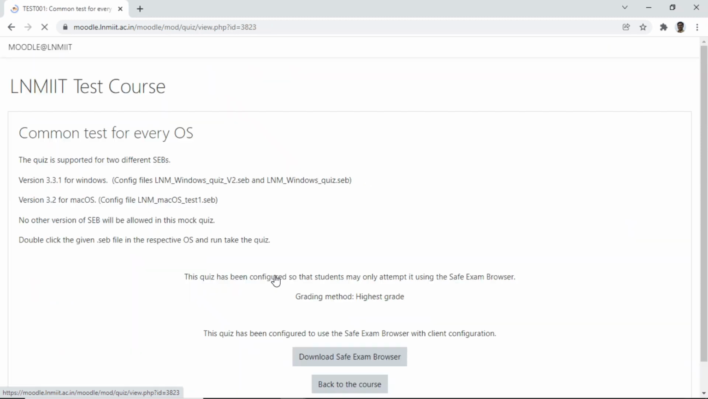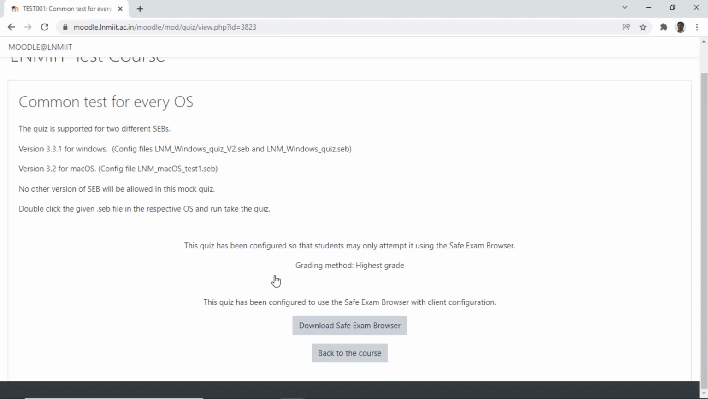Click on the quiz and you can see that I am not using Safe Exam Browser, so it is giving me the warning that this quiz is configured so that the students can attempt only using Safe Exam Browser. Using a regular browser, the quiz will not open. But once you attempt it using Safe Exam Browser, you will get the option of attempt quiz now. Let me show you how that is going to happen.